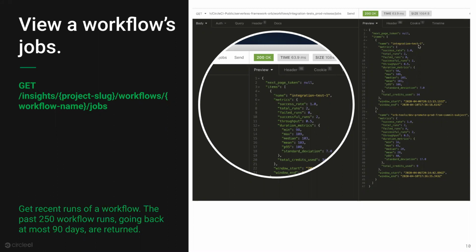We see we have integration test -1, and another one here that is actually from an orb. That's a whole other concept we could dive into, but this is basically our deploy job right here. We can see the individual runs of those particular jobs as well, and the individual amounts of credits used. This is another aggregate. What we have is the same metrics that we had when we were looking at all of our workflows, but now we're looking at all of our jobs. So at this aggregate, we're just seeing similar information, but at a lower level.